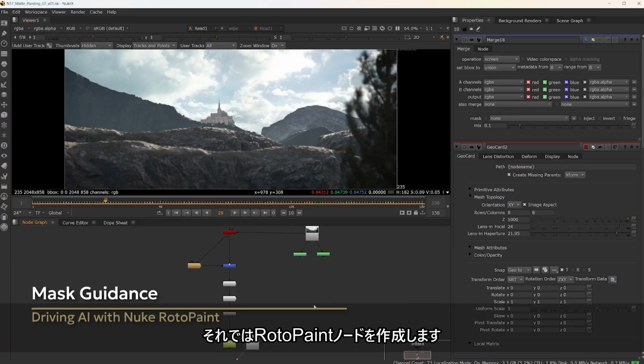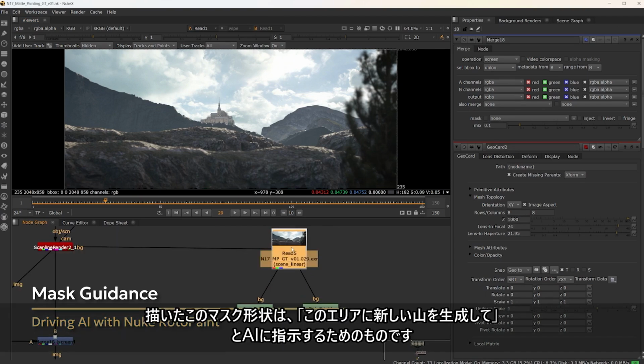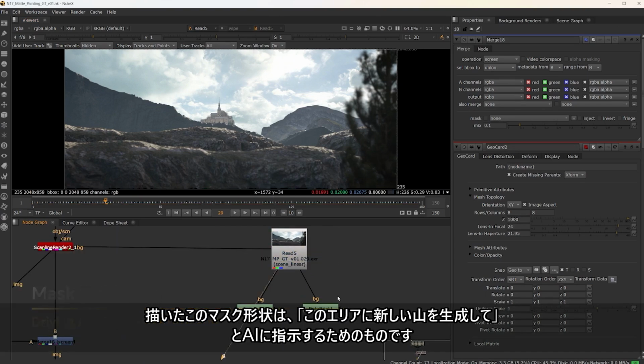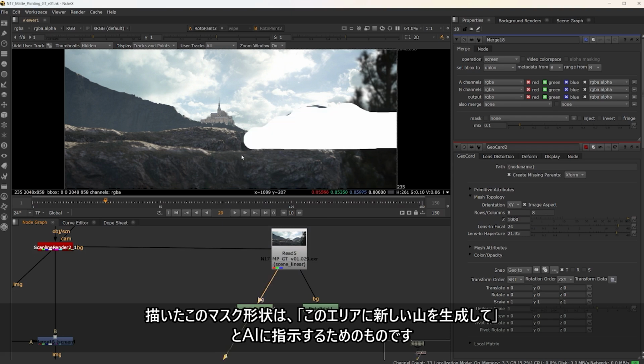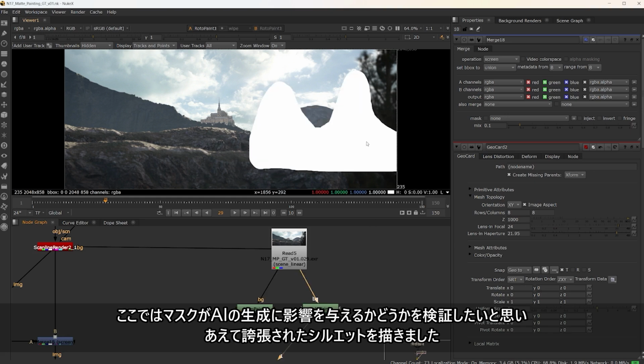Okay, so the next step is I bring in the RotoPaint node in Nuke. Looking at my comp here, I drew the exact shape of this mask, telling the GenAI engine this is the area I want to generate a new mountain for this piece. Just as a proof of concept, because I really want to know if the mask matters to the image generation, I drew a dramatic shape of the mountain, brought it into the AI, and will see how it looks.